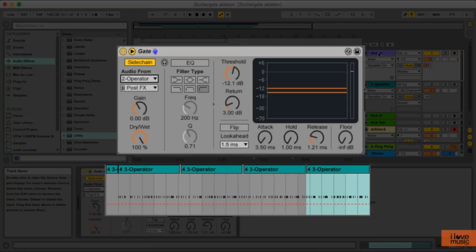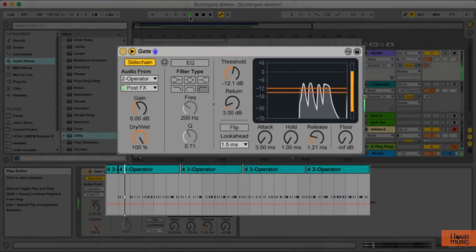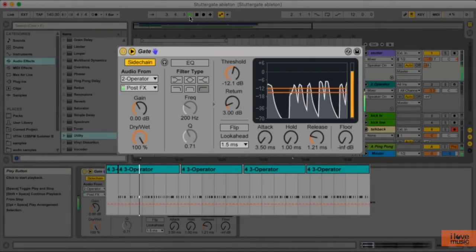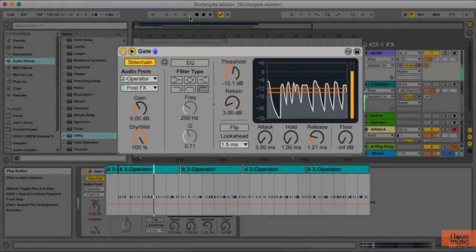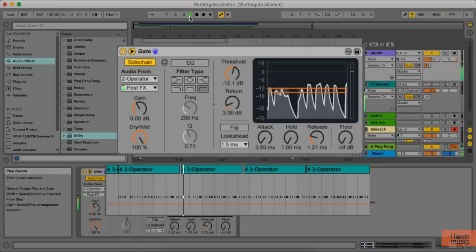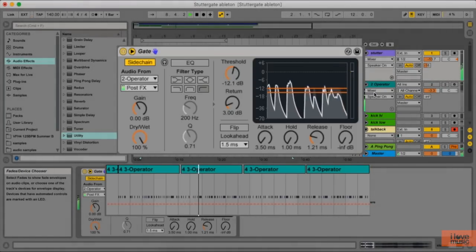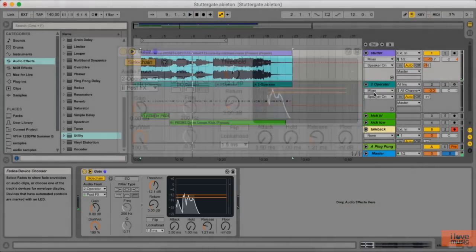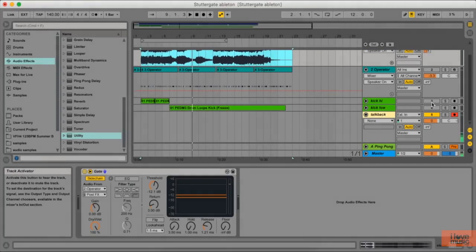Let's listen to what the track sounds like. Listen to this track with a little kick arrangement that I have going on in this session.